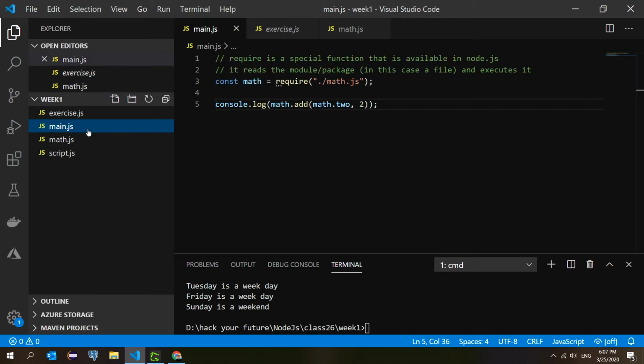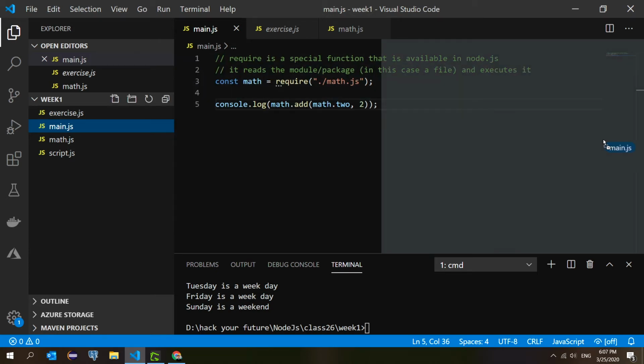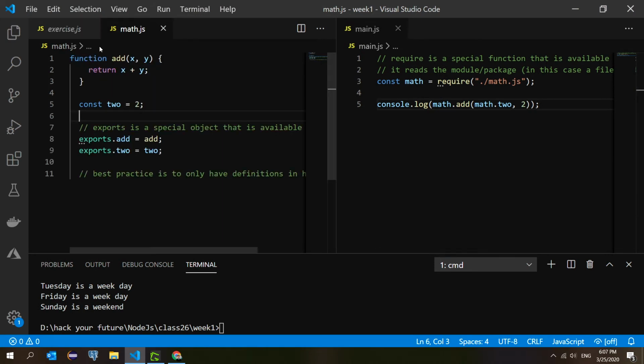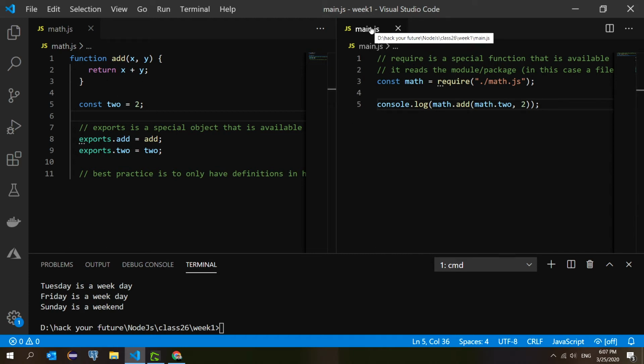And I have here a file which is going to use the code from the other file. I'm going to have them side by side so that you can see. I'm going to get rid of this guy. Wait, now I have main on both sides. Okay. So this is where I have all my complicated functions and my complicated code, and I want to use them from this file, which is called main.